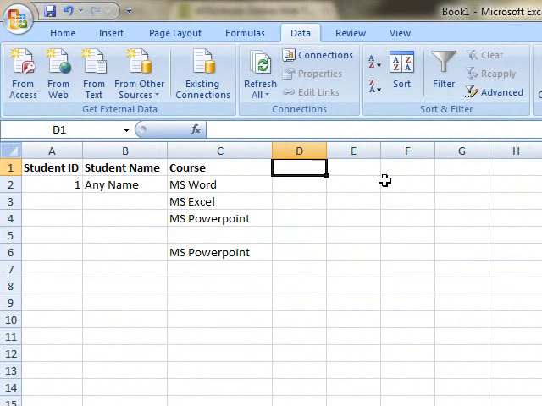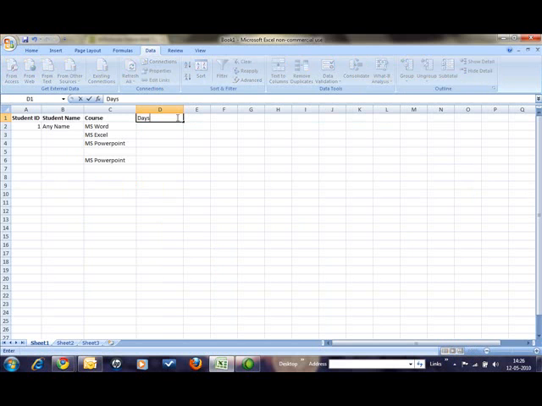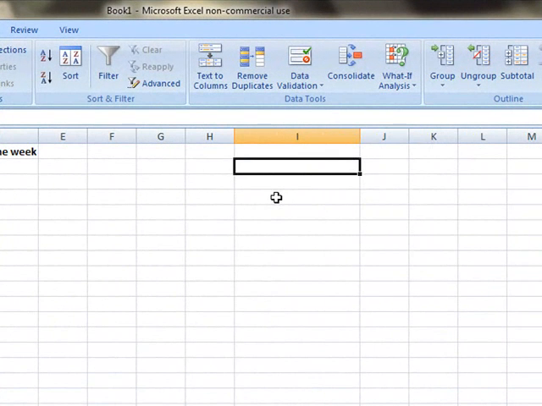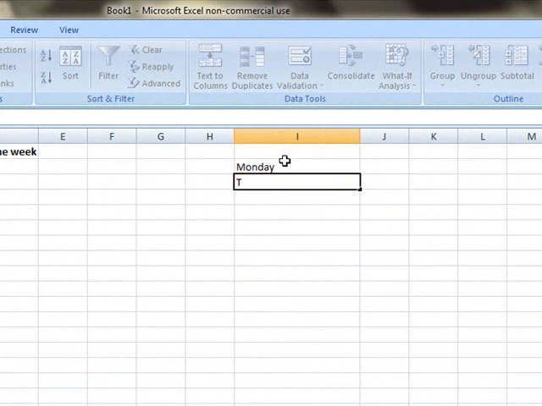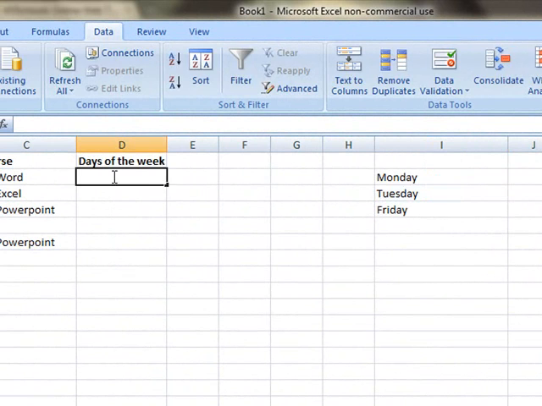Now if I want to do something else, let's add another column here, and let's call it days of the week. I want the user to be able to enter only the days of the week. So this time I'm trying to show you how you can do it on the same sheet. So I'll say Monday, Tuesday, and let's say Friday. Now I don't want the user to select anything but these three. He should not be able to enter Thursday here or Saturday there.